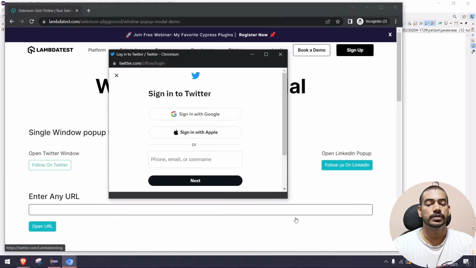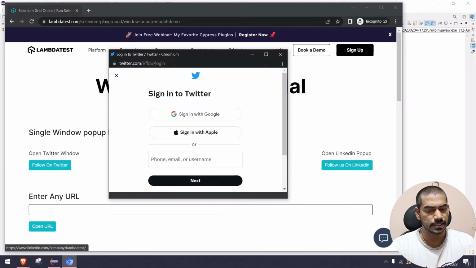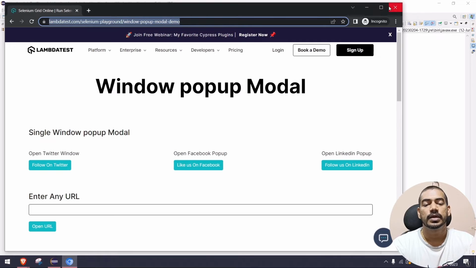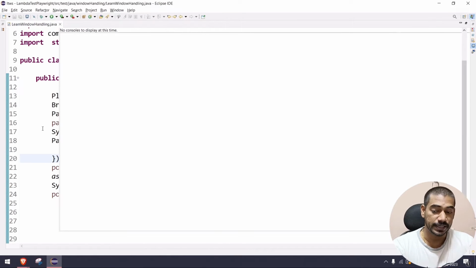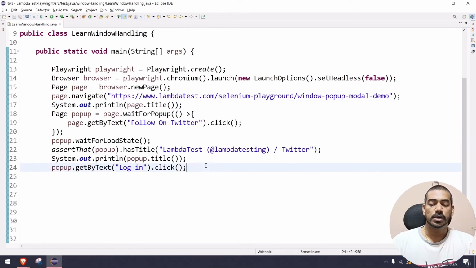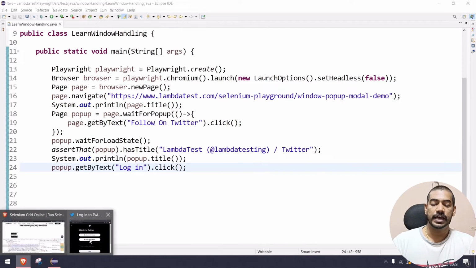So here you can see we got the login page because the login element is clicked. This is how you have to interact with the tabs. Okay, so this is a very simple concept. Of course, we have only one tab, so we are able to handle it. But how will I handle it if I have multiple tabs?